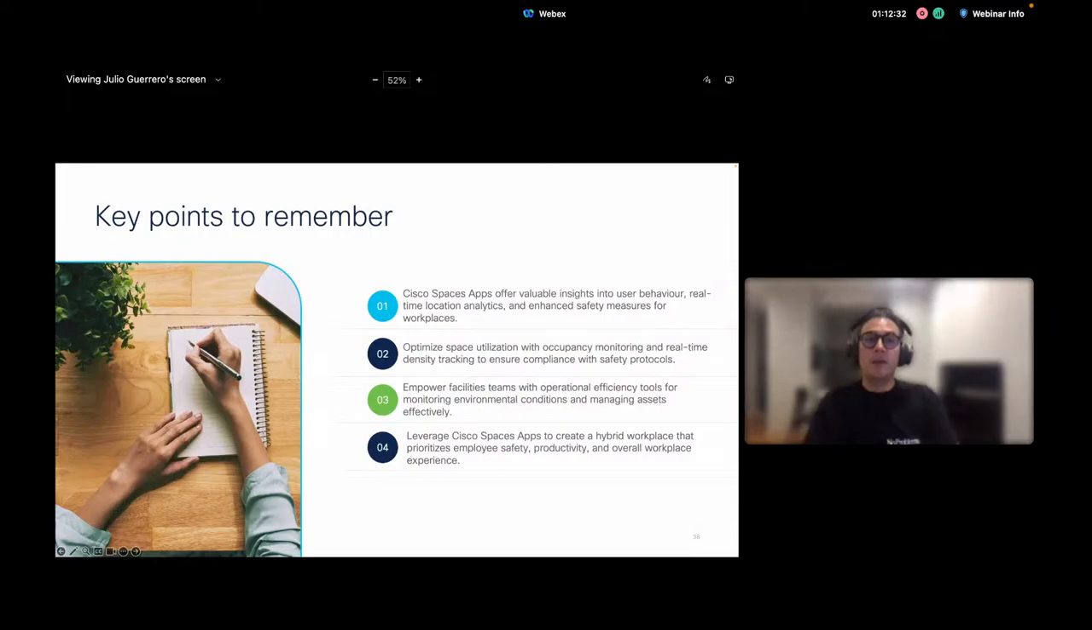So a couple of key points to remember. This set of Cisco Spaces apps will offer valuable insights into user behavior, real-time locations, analytics, and enhanced safety measures for your workspaces. Then we will be able to optimize space utilization and occupancy monitoring in real time with the help of density tracking to ensure compliance and safety protocols.